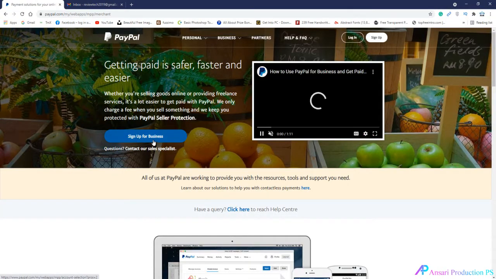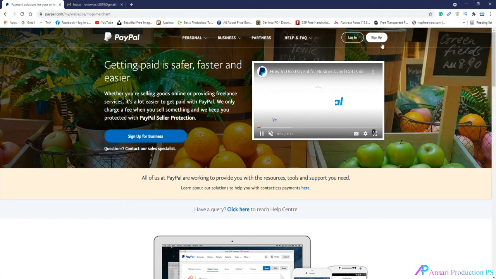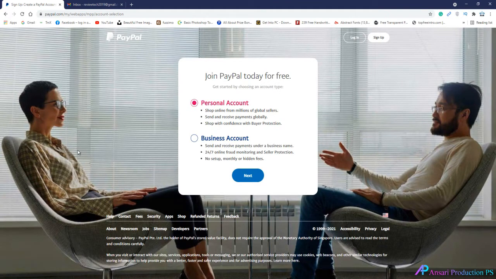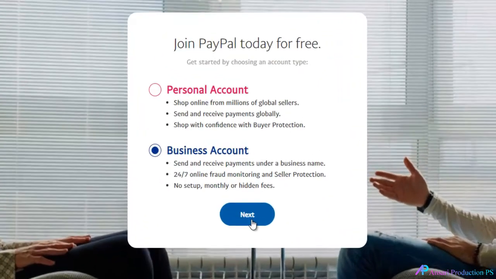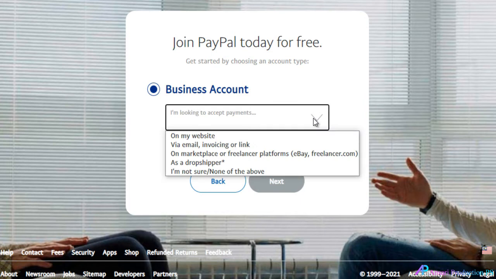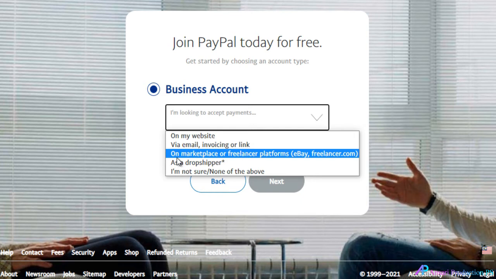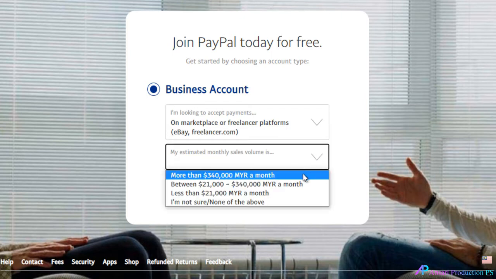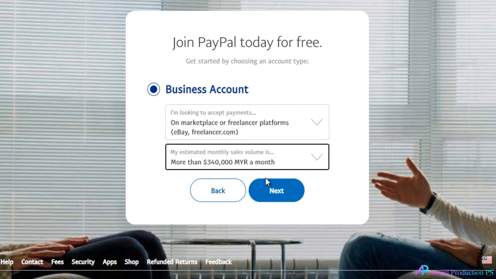You can click here on Sign Up for Business, or on this Sign Up button. Then click on Business Account. Click Next. From the first drop-down menu, choose Marketplace or Freelancer platforms. And from the second drop-down menu, choose this option or according to your limit. Click Next.